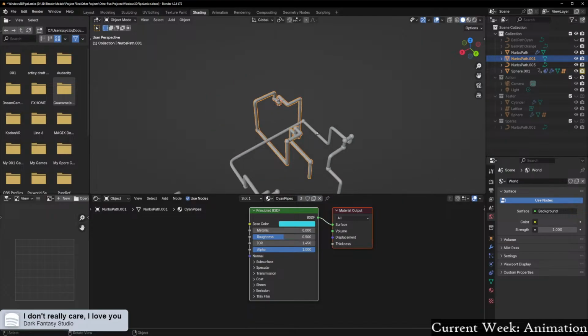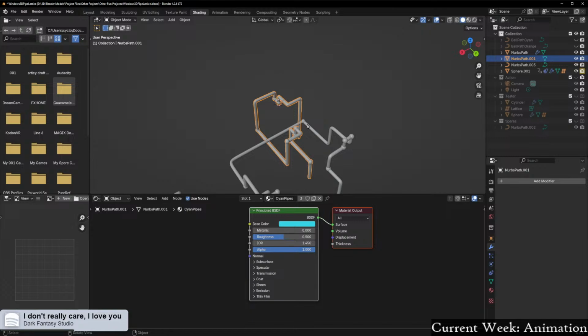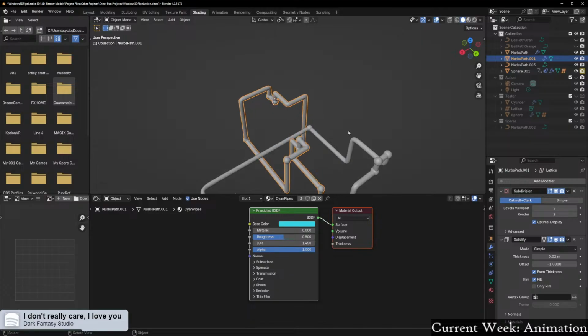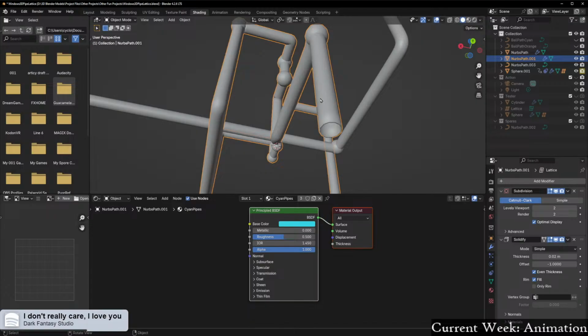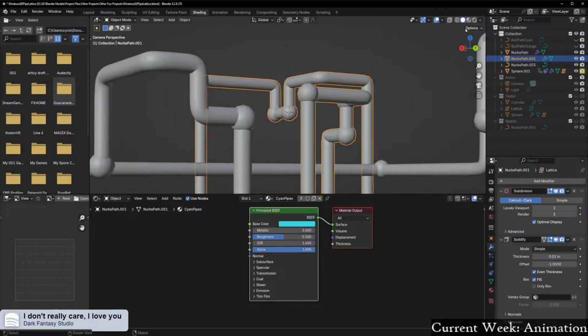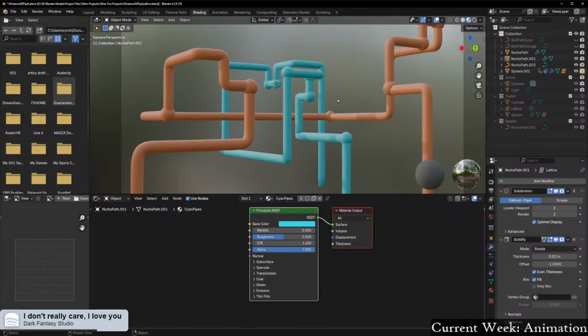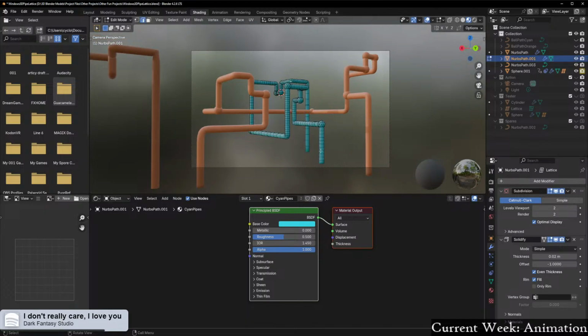Now what I can do here is I can grab this one, Control L and copy modifiers. So now this one should have the same modifier stack. Nice. So viewing it from this angle, yeah. And now I just have to figure out how to go about doing the pipes.